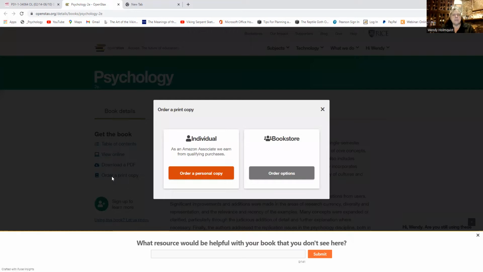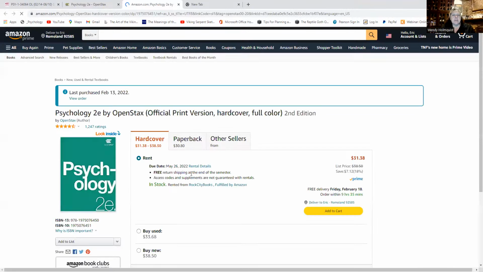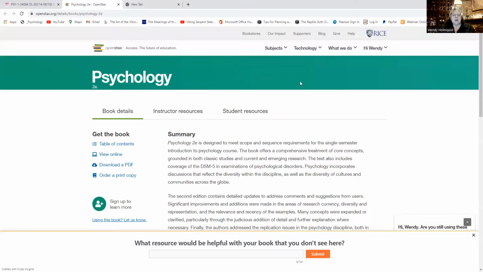Now, if we order a print copy, it can be a personal copy or bookstore. For us, it would be personal. And you could order through Amazon. I think it gives you an option to do a couple things. Okay, so that one took me right to Amazon. But I think it gives you a couple of other options for how to purchase the book.